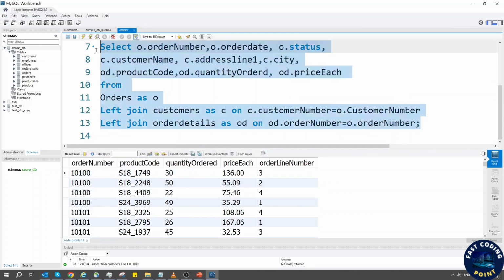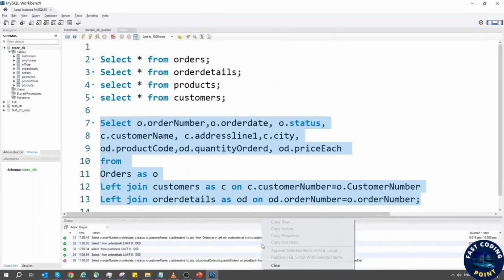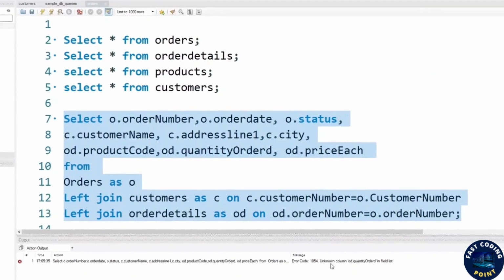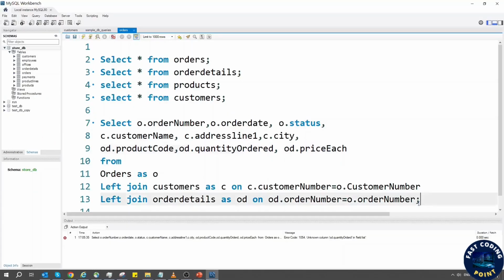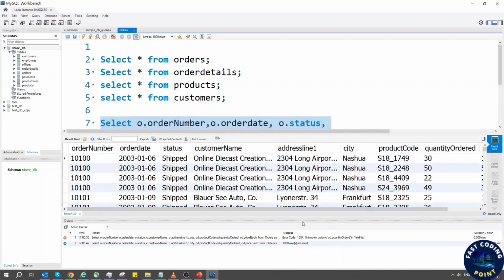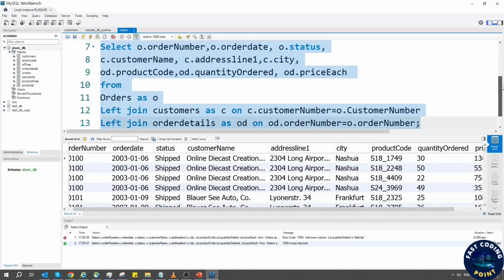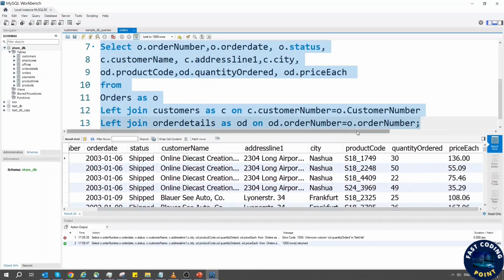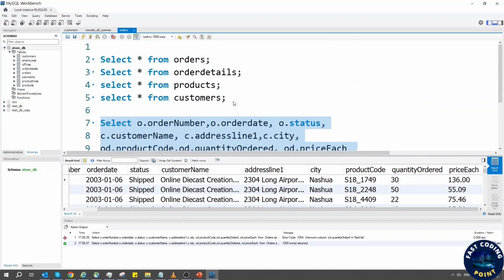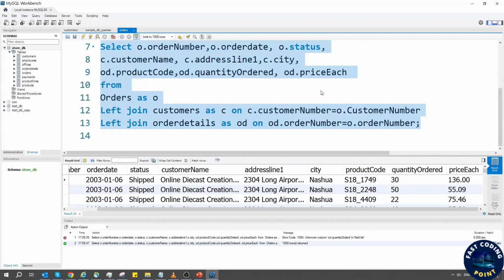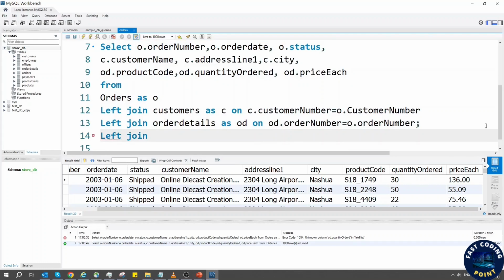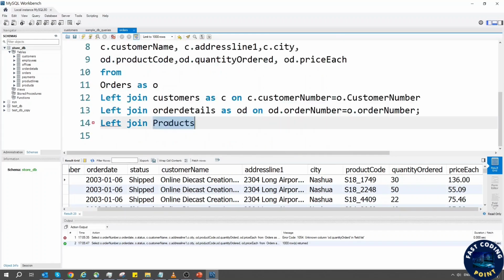If I execute this query, let's see, there is some error. Clear, and again I will execute it. Unknown column quantity ordered, there was a spelling mistake. Now I can see that I have combined the three tables and the records have been fetched. Now there is one more table which we need to join, and that table is basically products. So left join products, and for products I will use the alias p, on p dot product code is equal to od, meaning order detail, dot product code. Now we have joined this table as well.